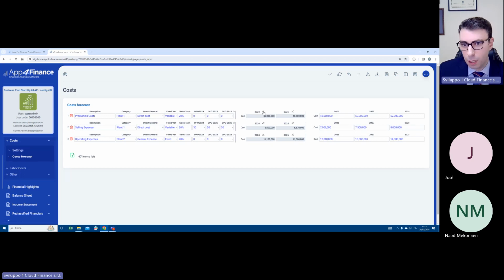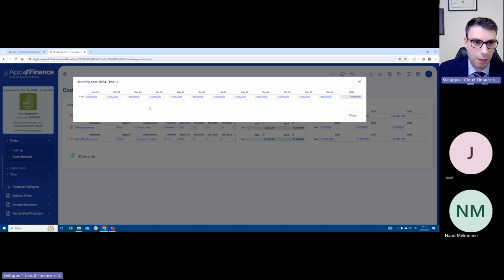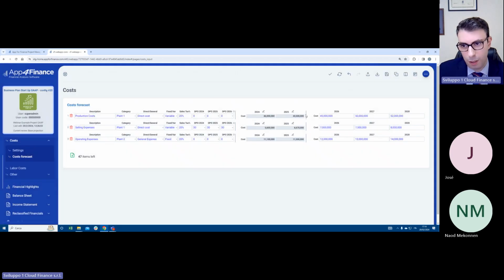For the first couple of years, I chose, remember, to work with a monthly level of precision. I'm going to enter the projected amount of costs for each and every month of the first year and the second year. While for the remaining years, I enter the total cost value expected for years 3 to 5.